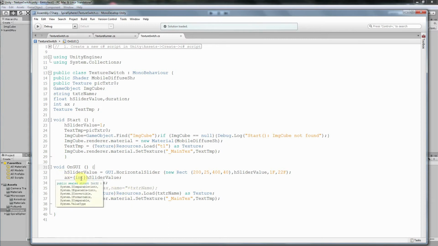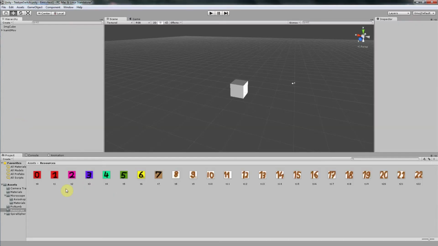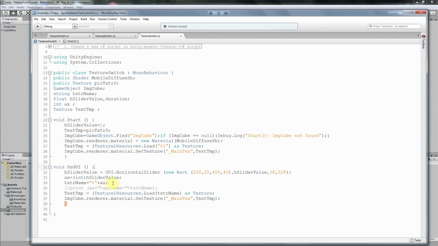In this line we get the slider value as an integer. This is AX, and then we compose the name of the file. The texture name is T because all pictures start with T. If we look once again at the resources folder, you see each picture has at first the name T, and then there is the number. You can make this naming convention as you like.